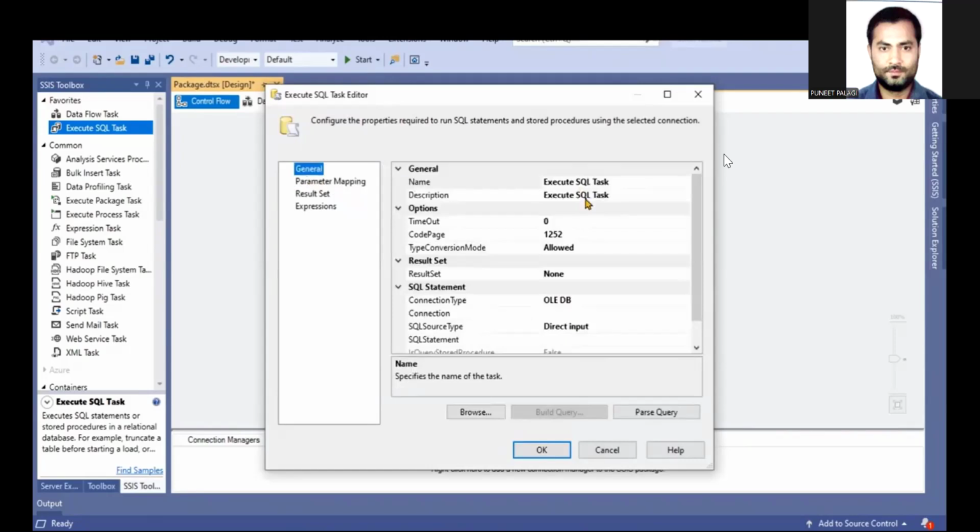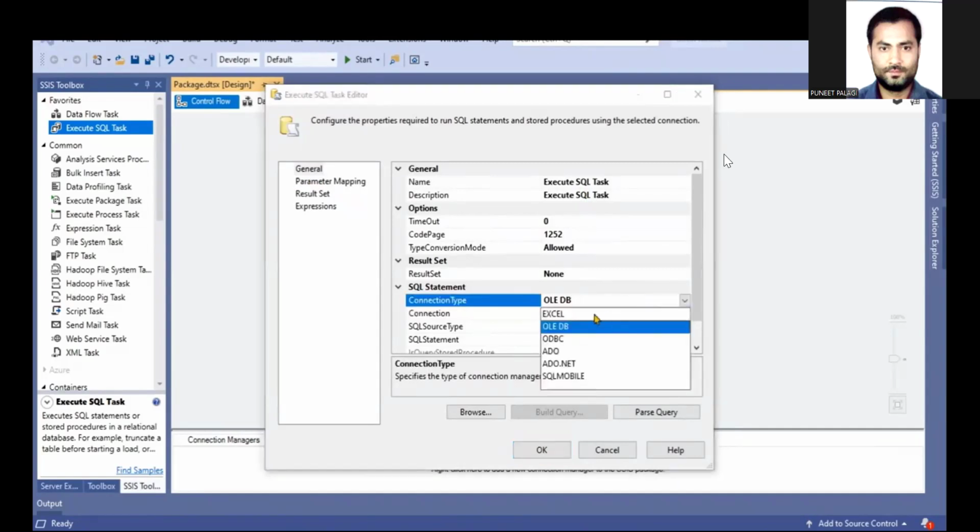When we double click on this Execute SQL task, we will go to the connections. We will have more connections here and we will select the OLEDB because we want to connect to the SQL Server instance. And now we will click on the new connection, and you can select the database from the SQL Server.